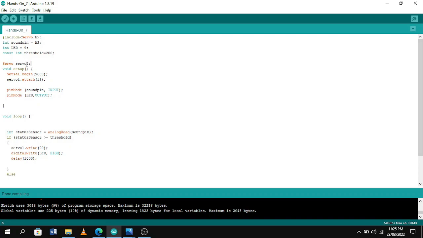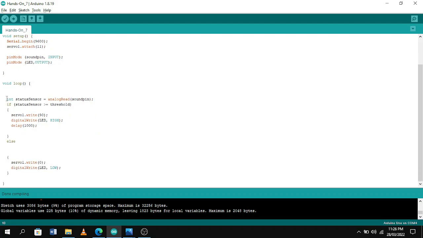Now, starting with the void setup, we use the attach function to set the servo 1 pin, which is 11. Here it's 11 right here. Now next we have the pin mode for the sound. It's for input because we will be getting the input, and the LED indicator will have a pin mode of output.